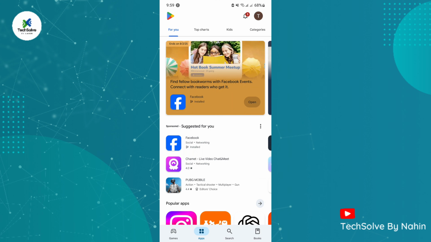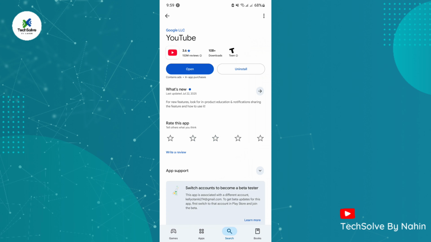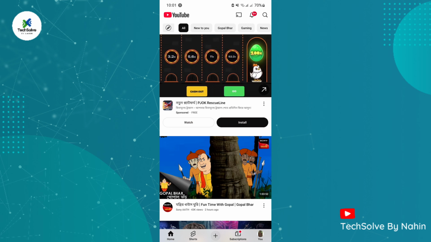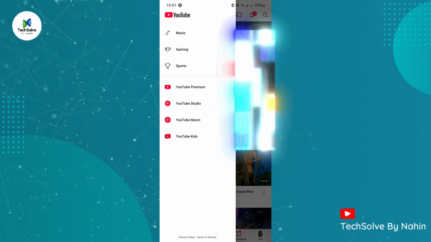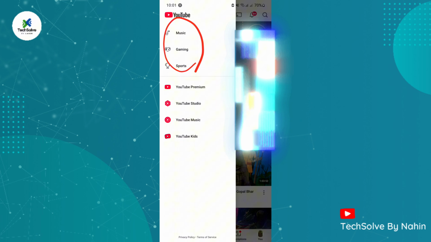First, open Play Store and update your YouTube app if there is any update available. Then open YouTube and go to the Explore tab. Inside the Explore tab, you can see these options. That's where trending content lives now. So the trending tab is not gone, it just moved and got smarter.